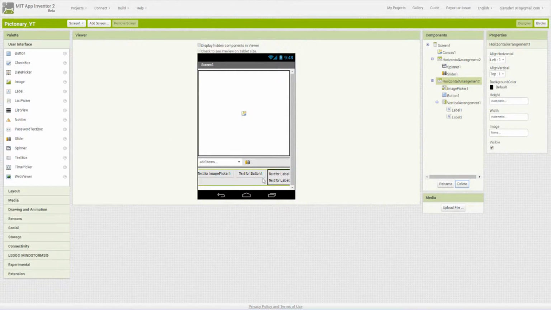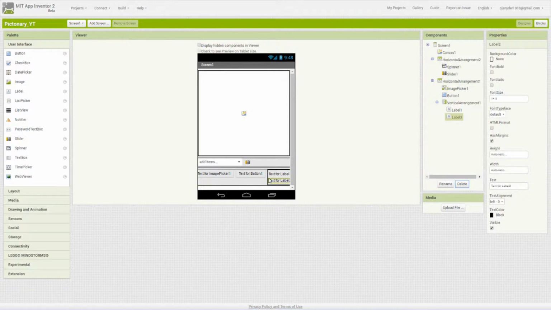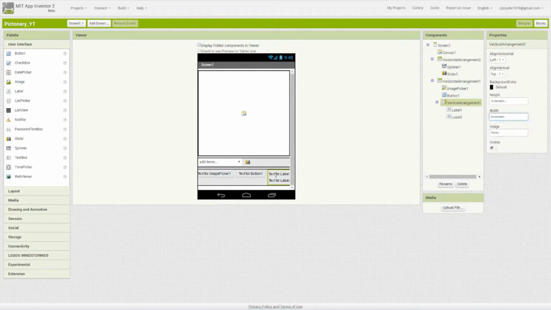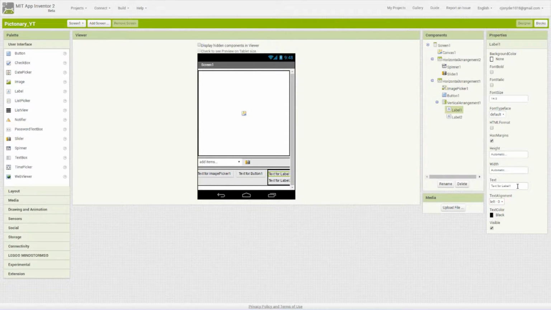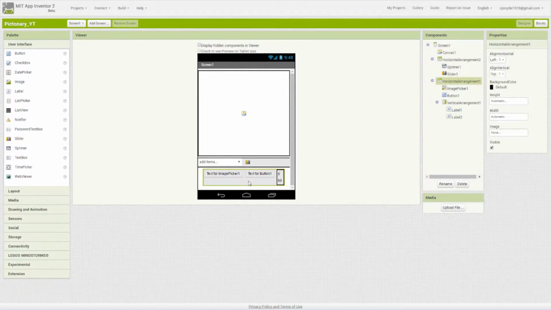Now, if this is getting a little too scrunched for you, what you can do is select that vertical arrangement and make the width. Oh, wait, no. Don't select the vertical arrangement. Go into the text if you want to change the size for the vertical arrangement, go into the text property, set label 1 to 0, and set the second label to 60. These will be our timer labels, and then it automatically changes the size so that everything fits within the screen.